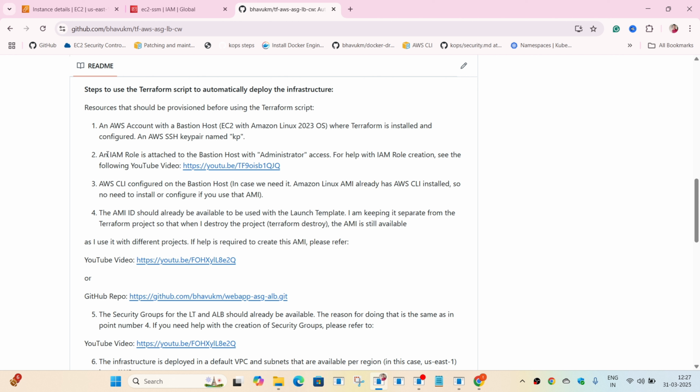Then you need an IAM role with administrator access attached to your Bastion host, because I will be using Terraform from this machine via the CLI. So I would need some additional privileges to create all the resources. To keep things simple, I'm using administrator access attached to this IAM role, and this role will be attached to my Bastion host. Once again, if you need any help with IAM role creation, I already have a video on IAM deep dive concepts in AWS, so you can go check that out.